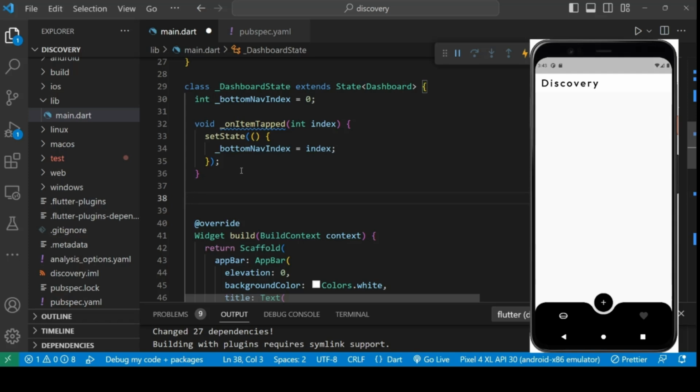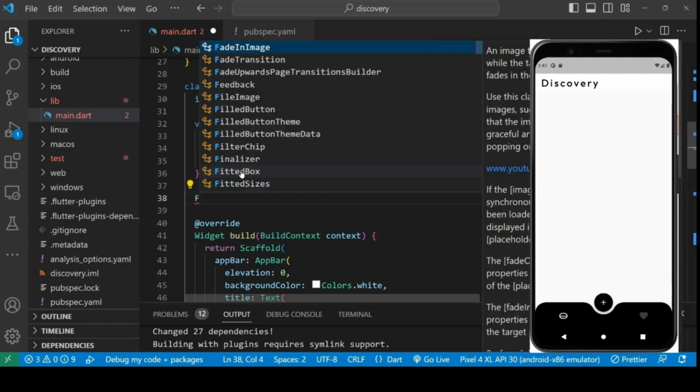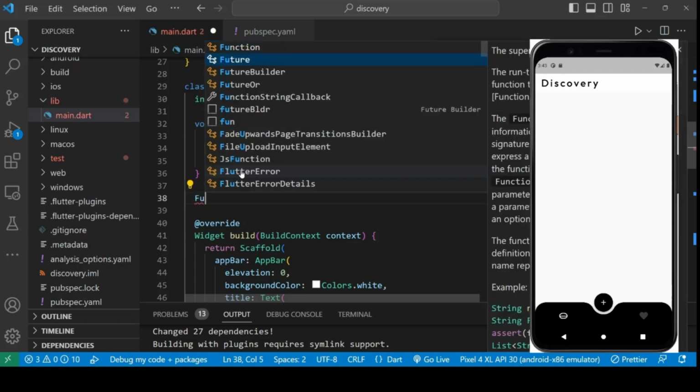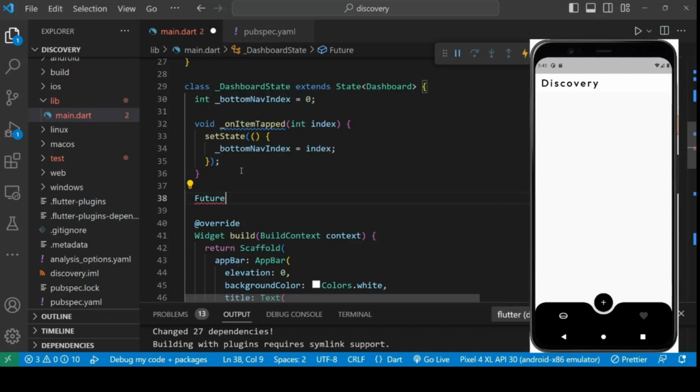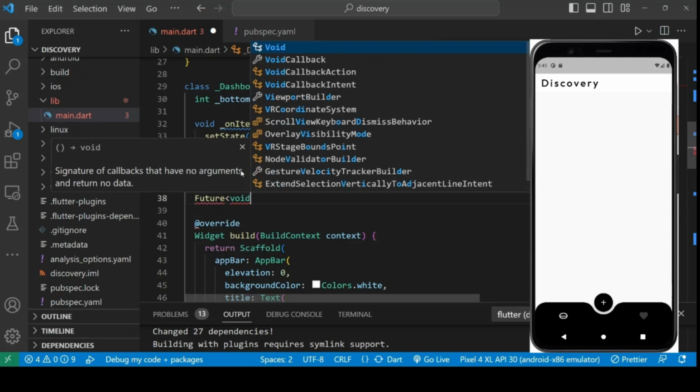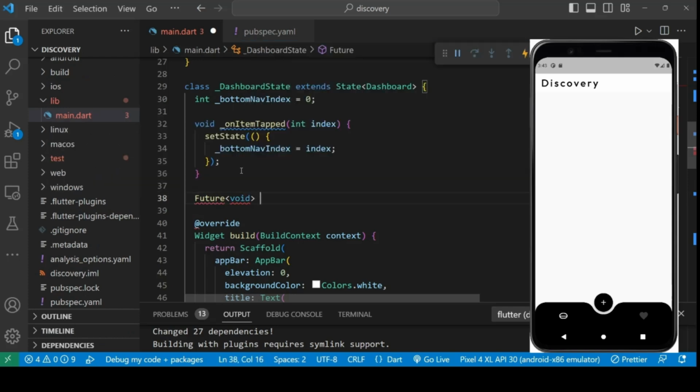Now, to continue the project, let's create some methods for selecting the photos or taking the photo by camera or deleting the photo. For creating the methods, let's first make a function of type future, which will return a void. Let's name the function take photo, which will be an async function.